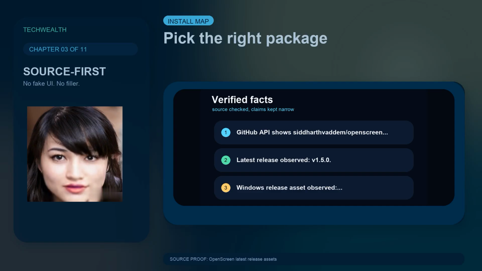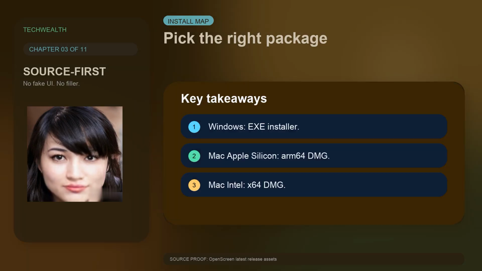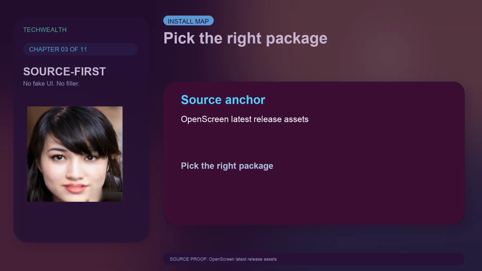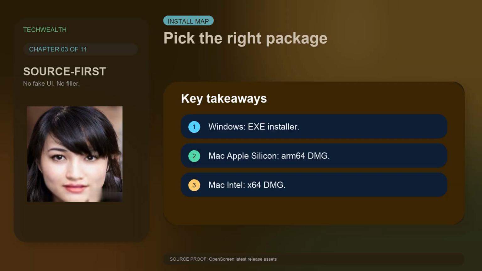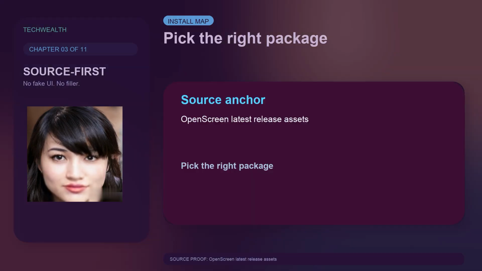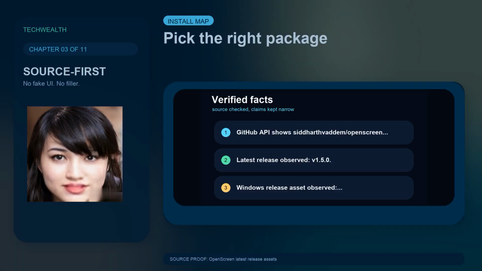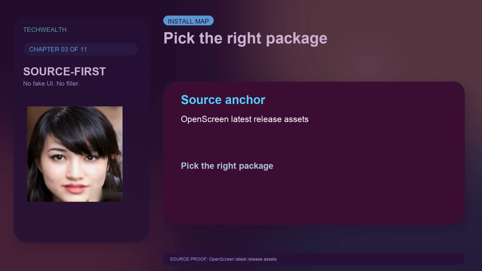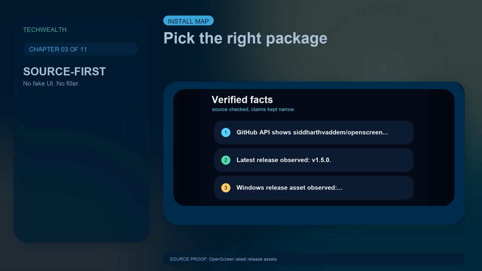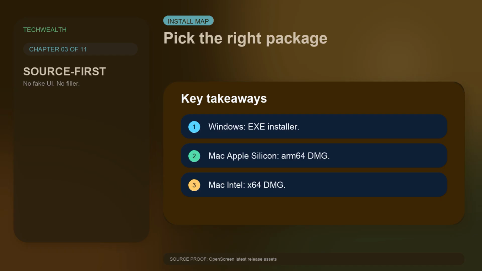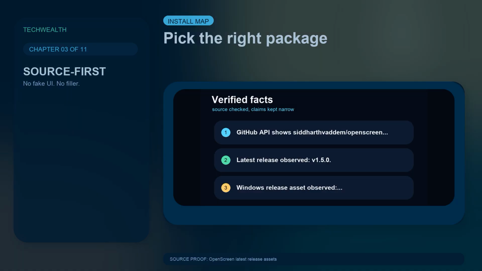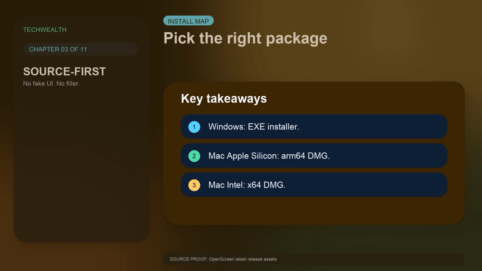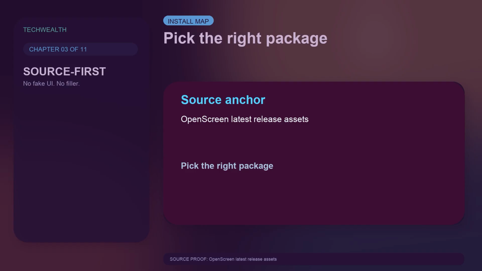Here is the map. On Windows, use the .exe installer. On a newer Apple Silicon Mac, use the ARM64 DMG. On an Intel Mac, use the x64 DMG. On Linux, choose AppImage, Deb, or Pacman depending on your distribution. The version number may change later, so memorize the pattern, not the exact file name. Windows equals EXE from the official release.